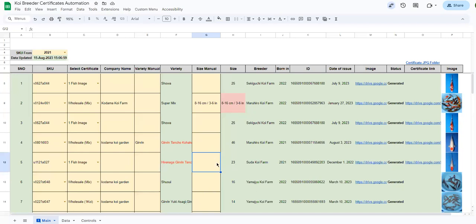But if you don't want to show that, you want to show something else. So what I'll do, 44 centimeter, 6 inches, a random number. And you want to type in.